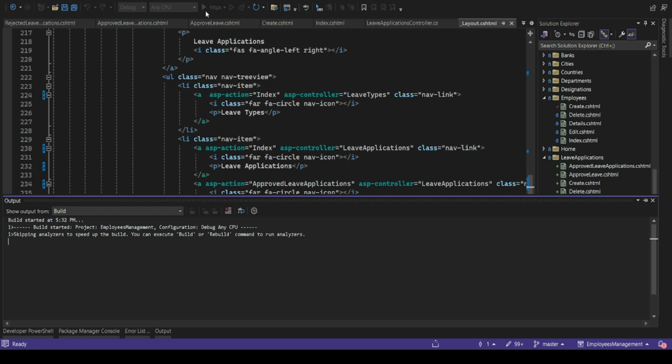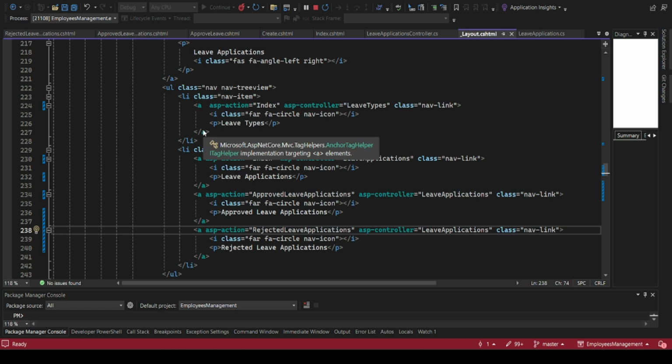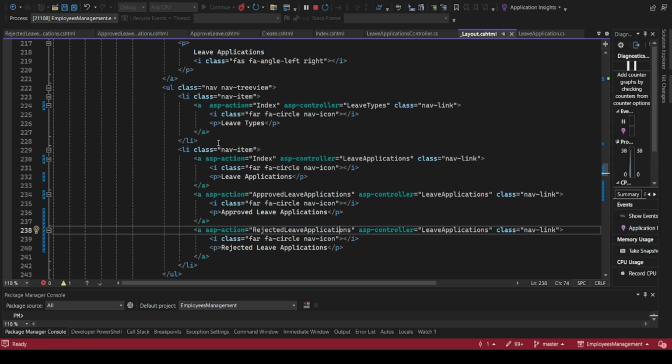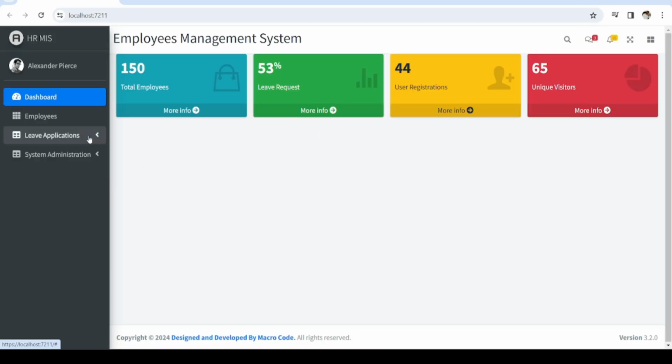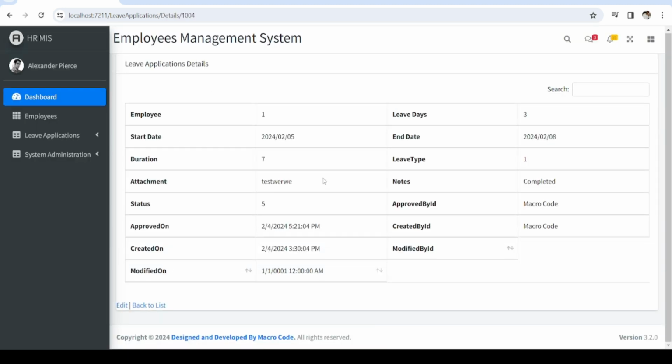So we should be able to have our rejected leave application list and the approved leave applications list. So let's confirm and see. So let's launch our app. So if we go to leave applications, we should be able to see we have a leave applications, approved leave, and rejected leave applications. So if we go to approved, we should only get the approved leave application. You see, we have the approved leave details and the status actually approved. Under action, you see we only have the view action. So if we click view, it takes us to the view.